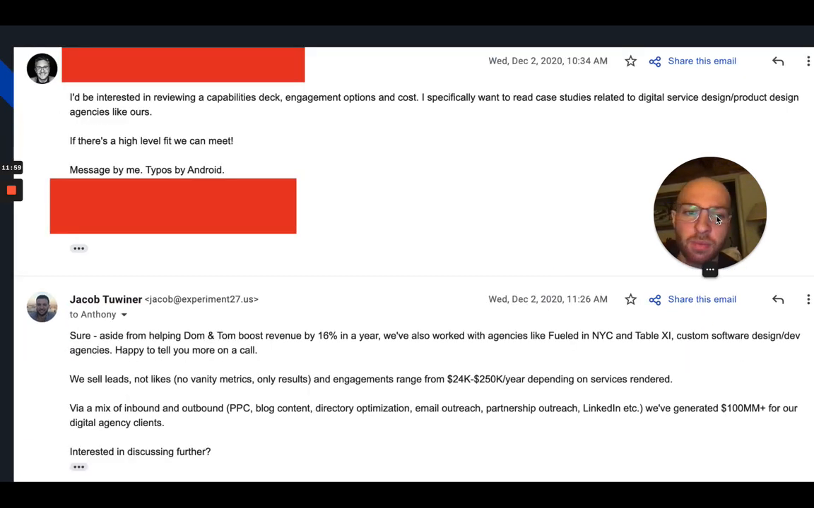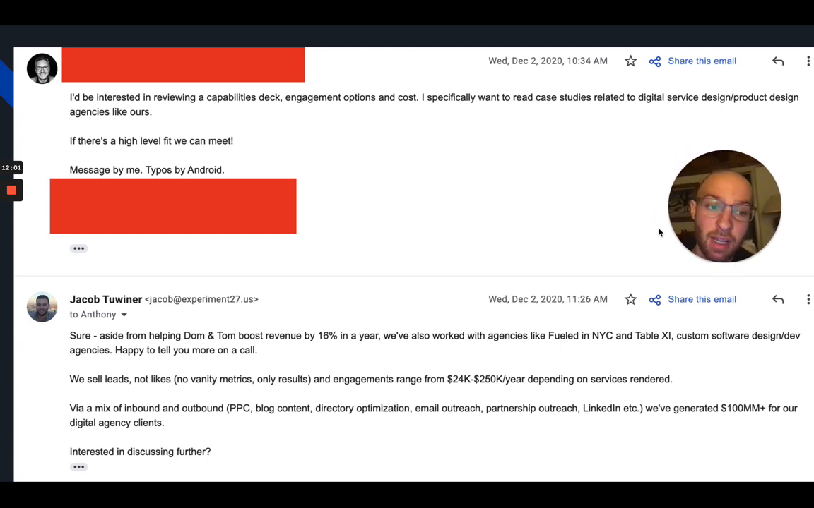This guy, once again, was asking me for a deck. So here's an example of a guy asking me for a deck. He said, I want to see a capabilities deck, engagement options and costs, and case studies. And he said if there's a fit, we can meet. So I mentioned Dom and Tom, one of our clients, how we boosted revenue by 16% in a year. I mentioned a few other agencies like his. I talked about how we sell leads, not likes, and I gave him a very wide price range.